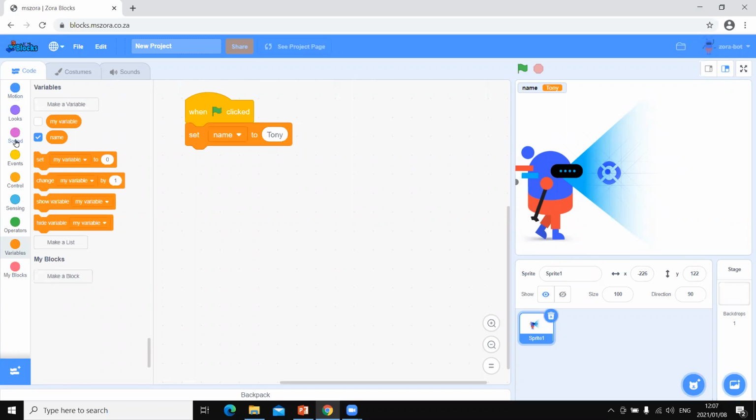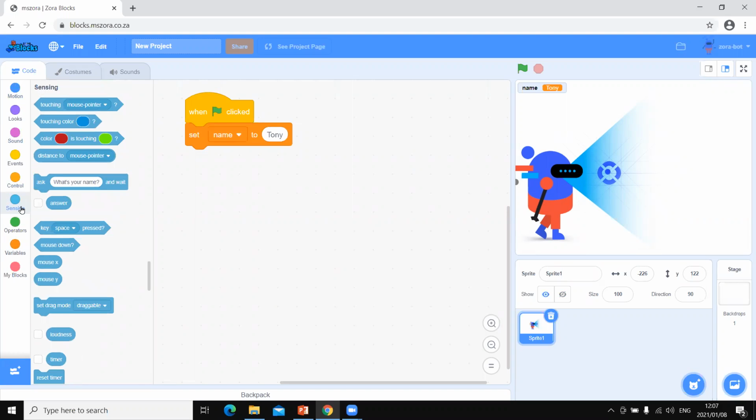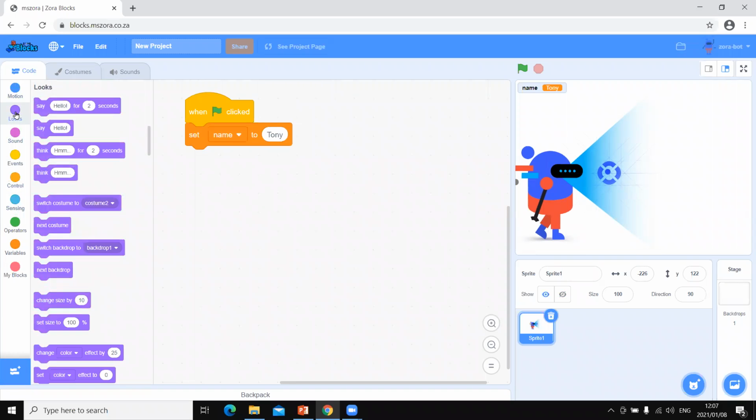Now, if you go through the options and come to sensing, okay, no, that's not sensing. We'll go to looks. Sensing, this is what I'm going to do today. I'll come to that just now. Let's go to looks. And you see here it says, say hello for 2 seconds. Let me show you what that does.